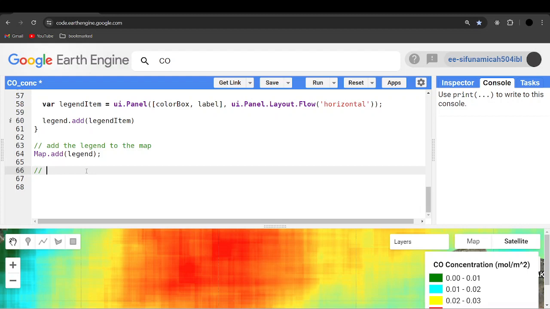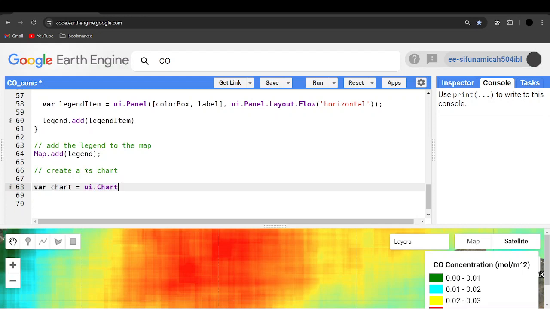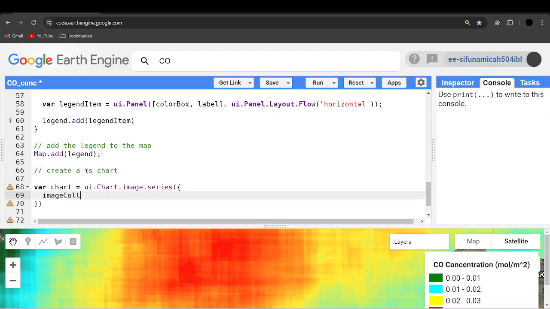So I can say create time series chart. So here we define the chart equal to ui dot chart dot image dot series, then this one takes in the parameters of image collection.